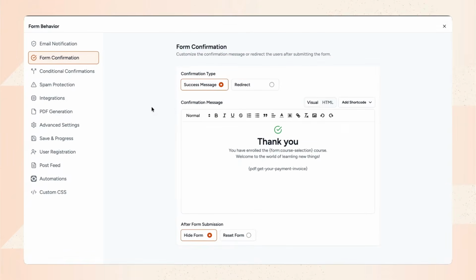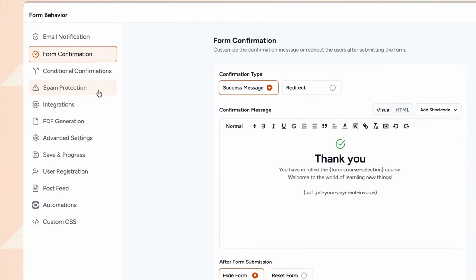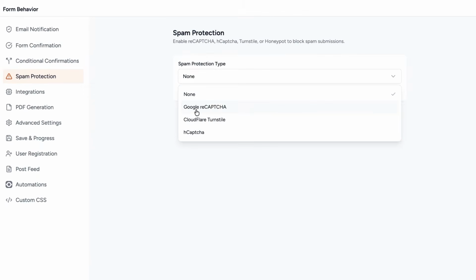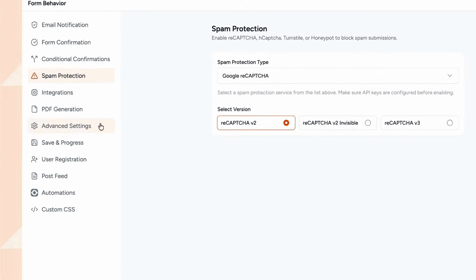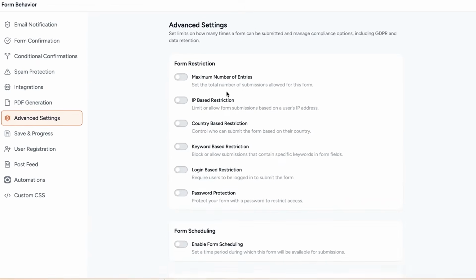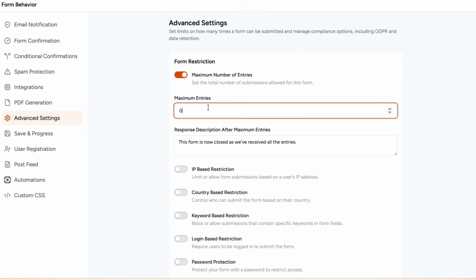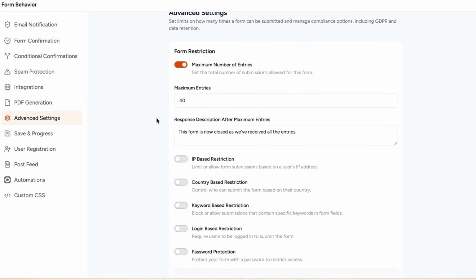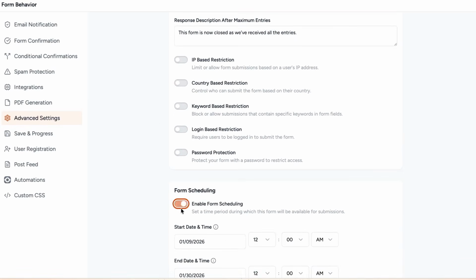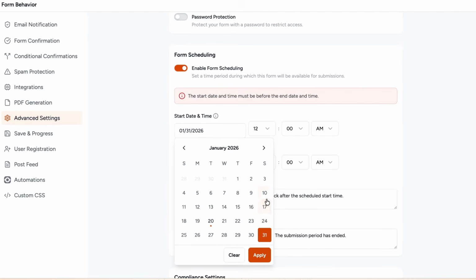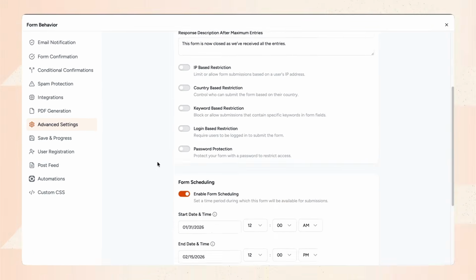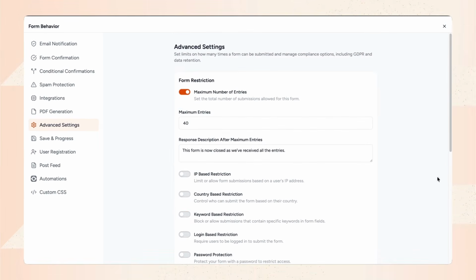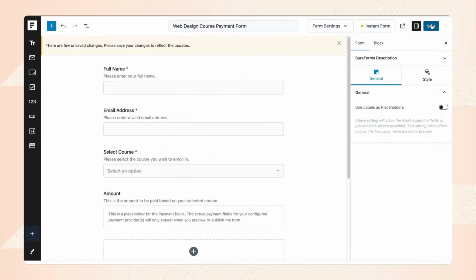By the way, SureForms has a lot more cool settings we can use to make the form even more dynamic. For example, we can easily enable spam protection to keep bots away. And under advanced settings, we can add restrictions to make your form more targeted. For this instance, I can limit the maximum number of entries, as I only want a certain number of people to enroll in the course at a time. Then, I can even schedule the form to open and close at specific times. This is perfect if I want to keep course enrollment open for a limited period only. Nice! Feel free to explore the other settings as well and see what works best for your form.